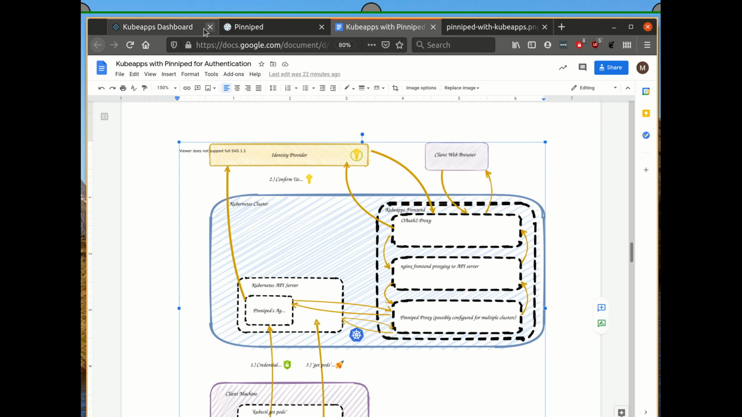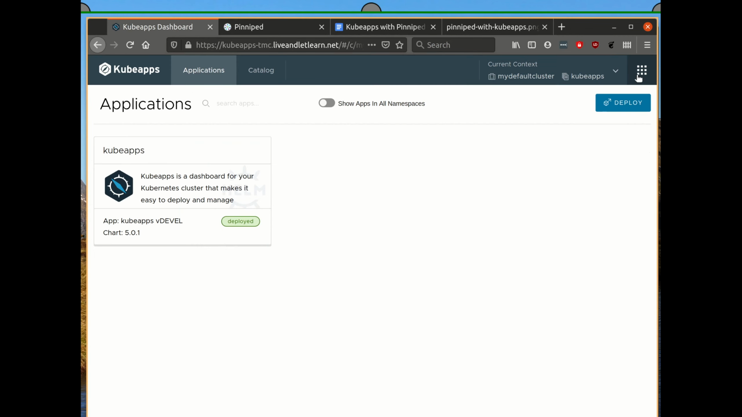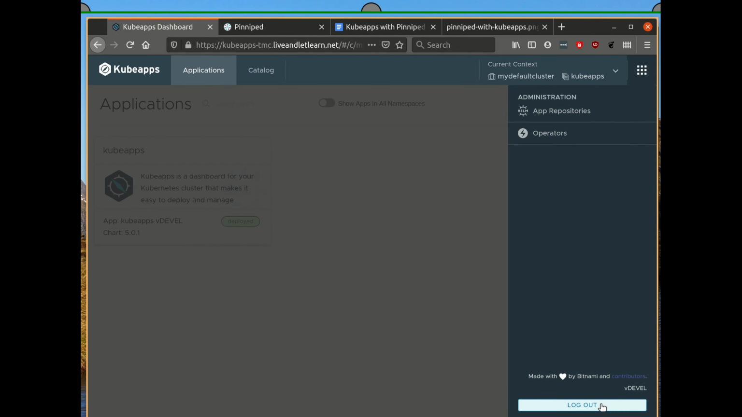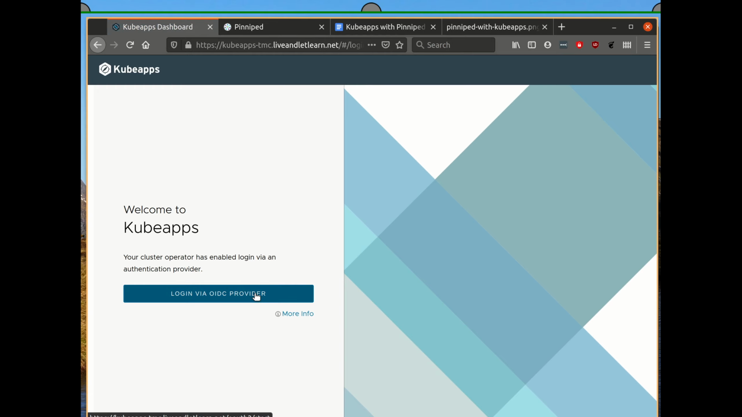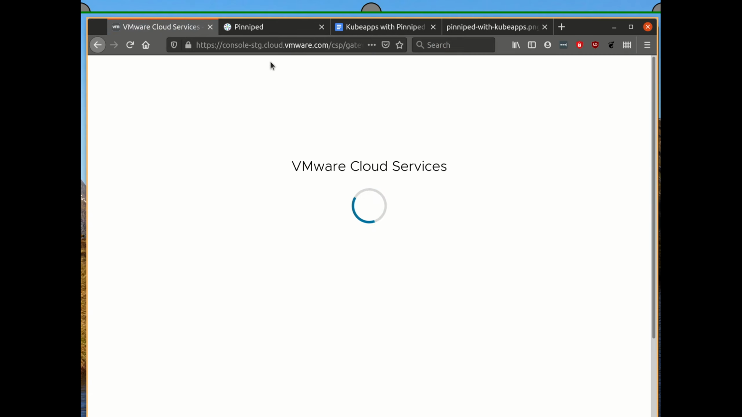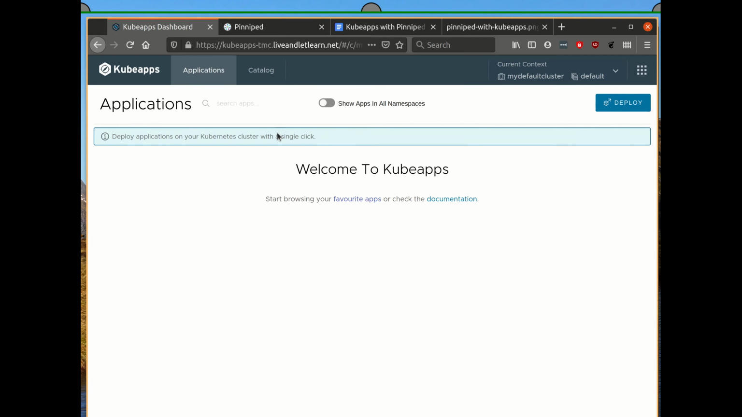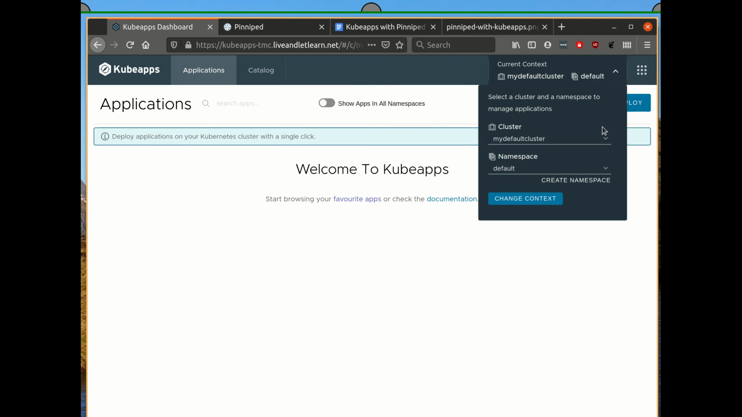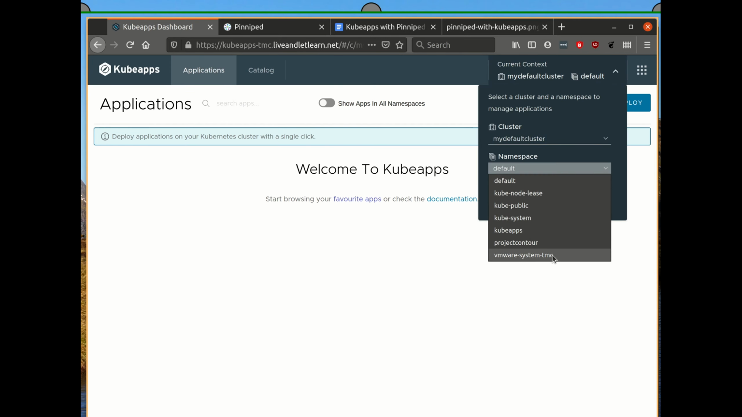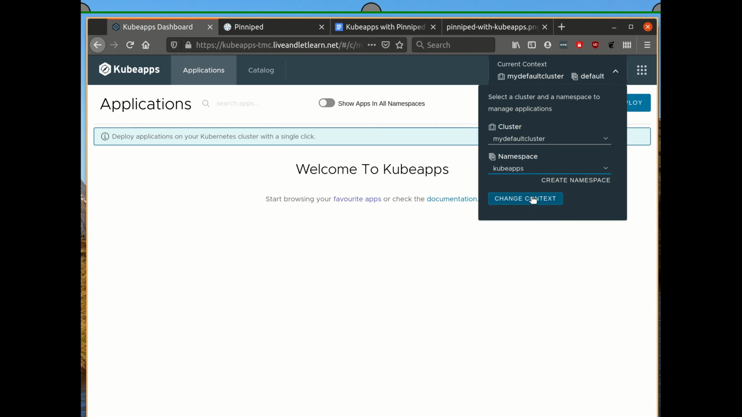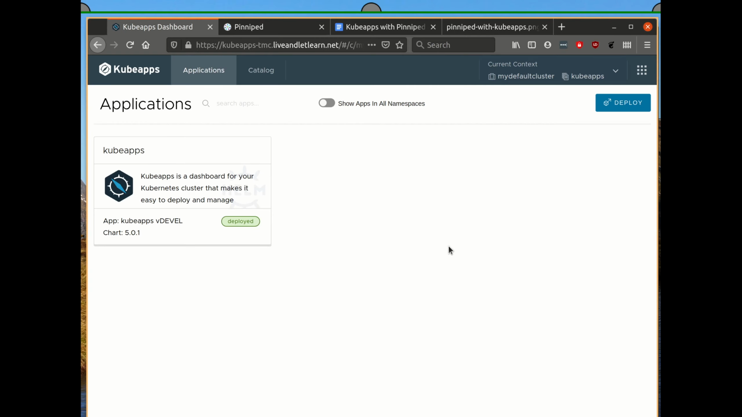That allows us, as we saw here, so I'll log out again, and when we log in, that's exactly what's happening. We're getting the OIDC token from our provider, VMware Cloud Services, and any request to the API server from that point has that credential exchanged for the client certificate, which enables Kubeapps to talk to the API server.